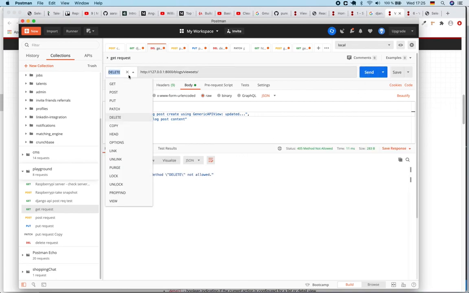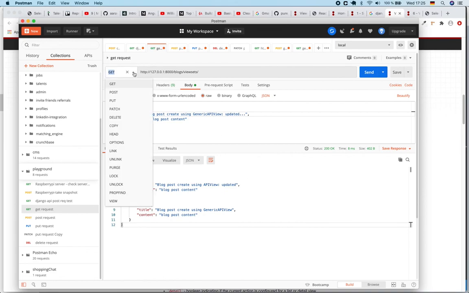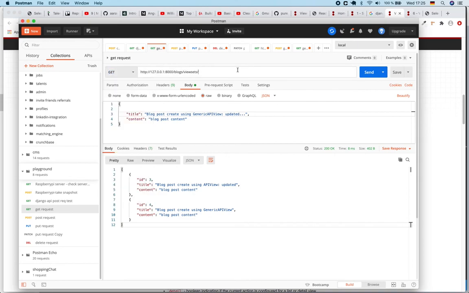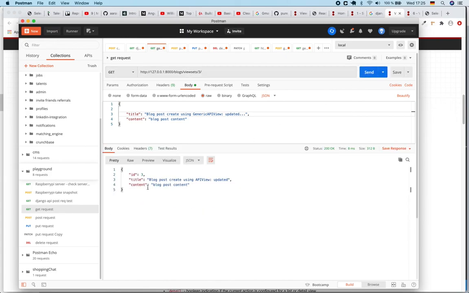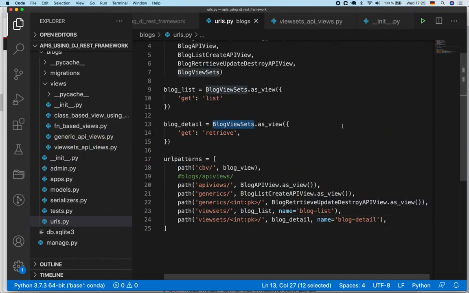So the method is a GET request. Now it should send the list of blog posts, which is correct as expected. If I want to retrieve one blog post, let's say number 3, I am able to get that, which is as expected, which means the blog ViewSet is working as expected.